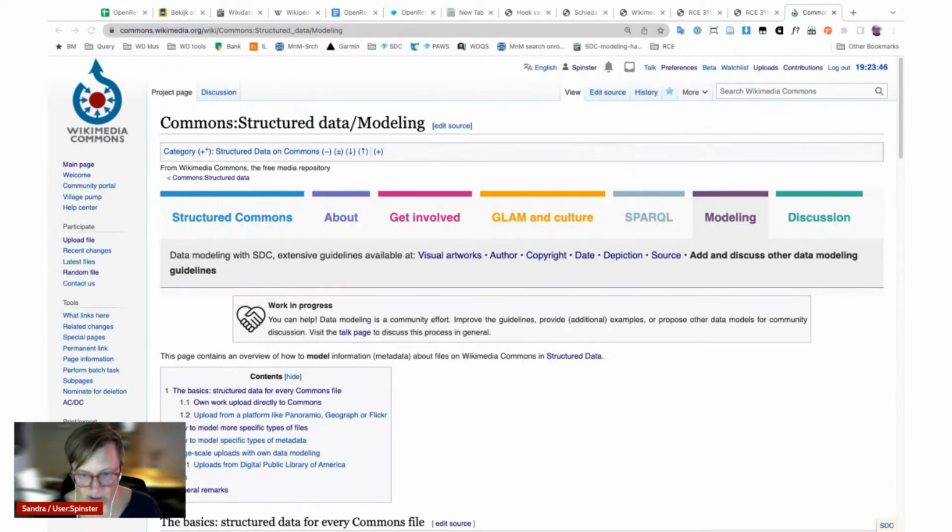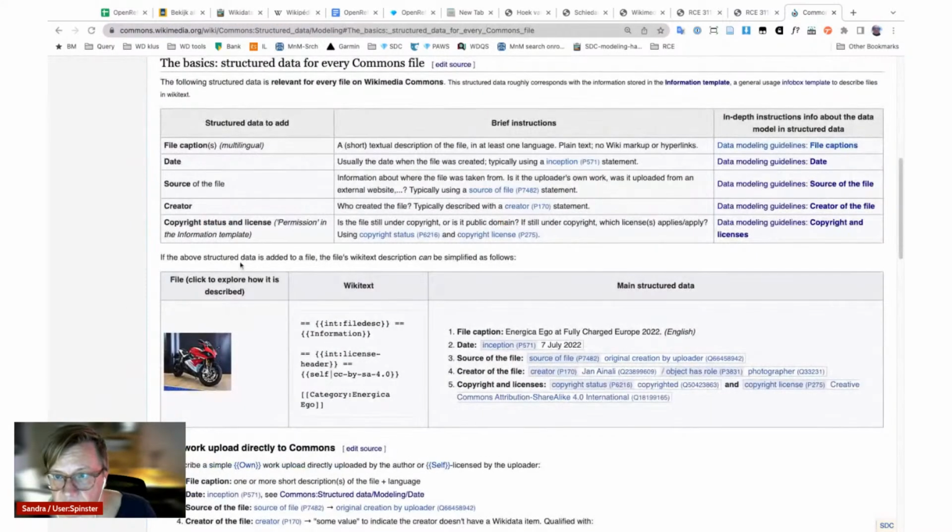This is basic information about how you add structured data, what kind of structured data is minimally needed for files on Wikimedia Commons. So if you click on the basics, you will see every file, if you add structured data to it, would ideally, this is absolutely not compulsory, but the ideal structured data file at least has minimally a file caption in one language. More languages is good, but one language is already good. A date, source of the file, creator, and the copyright status and license. And each of these is then described in more detail here.